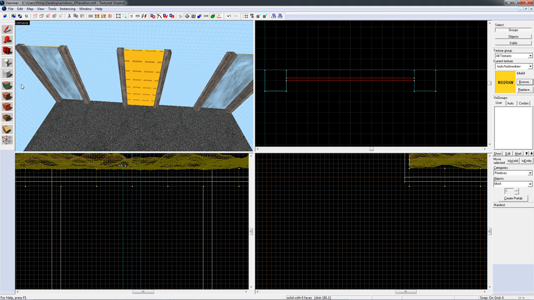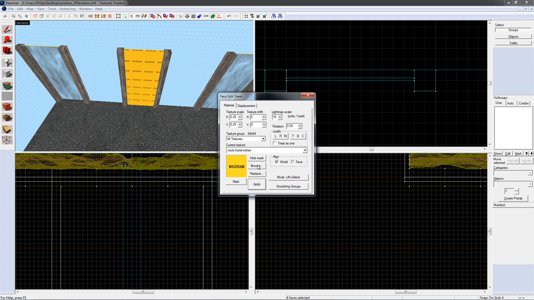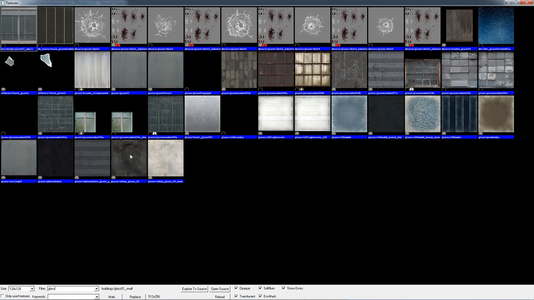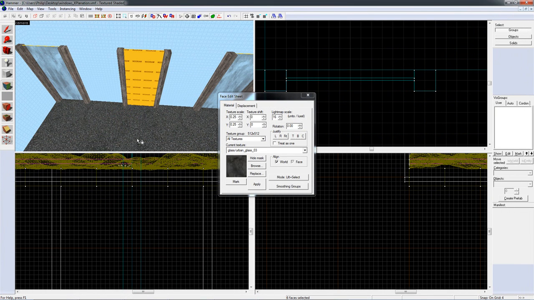Next, click on the toggle texture application tool on the left-hand side of the screen, click browse and type in glass. Find the texture you want to use, double-click on it and right-click on the surface to make the window. You only need to apply this to one face of the window and it will be visible from both sides in-game.